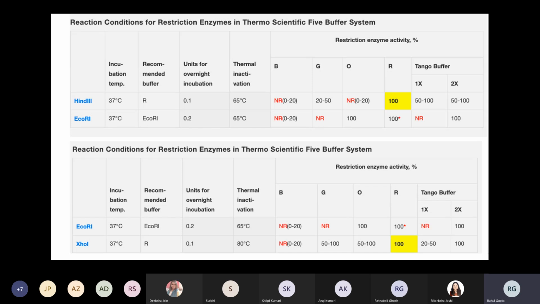We all are aware about the star activity of restriction enzymes, and that essentially leads to some non-specific cuts, or maybe the products which are generated have different sequences, so that might create a problem while performing cloning. So we go with the tango buffer at 2x concentration.